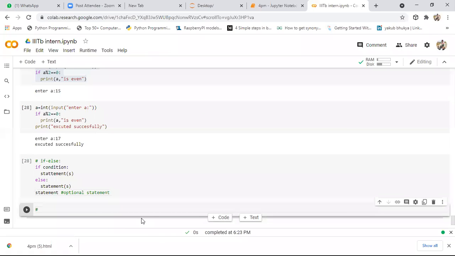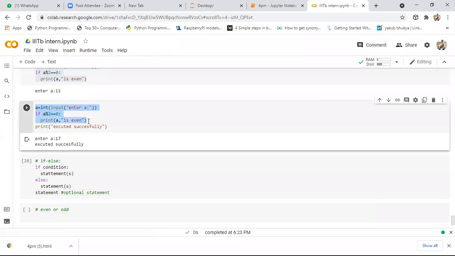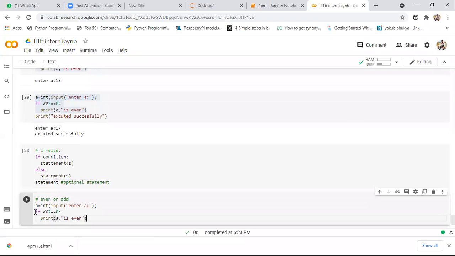Now we'll see a program with this if else condition. The program will check whether a given number is even or odd. To do that, initially I'll copy paste the same program till here. First, we need to take user defined input.